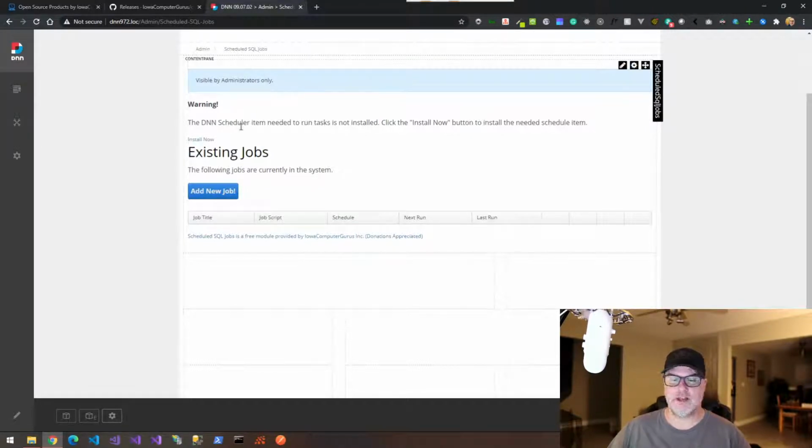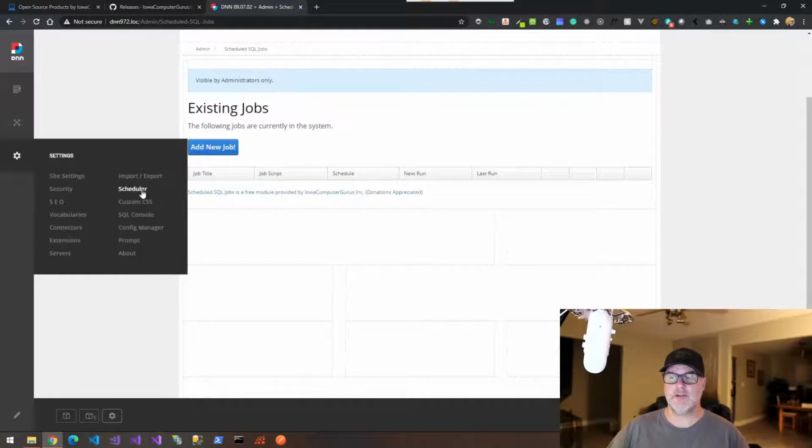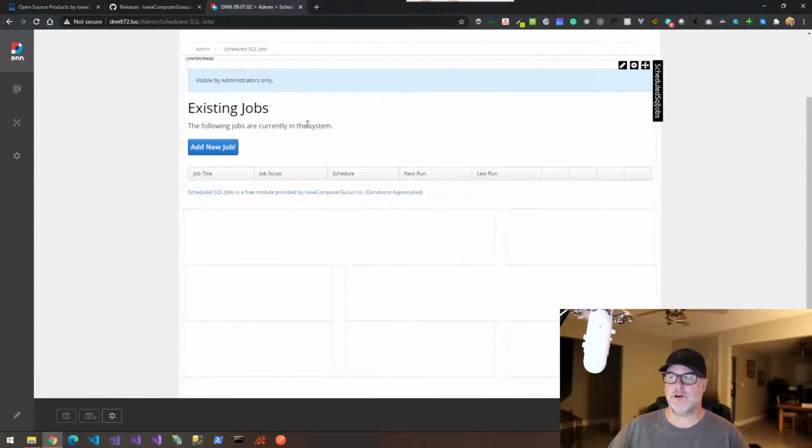Mitch Sellers and his team over at Iowa Computer Gurus have done a great job here of having a little button here that will help you install that scheduled job right away. So we're just going to click that first. And that's all there is to it. Now the scheduled job exists, and we could actually go over into the scheduler and look, and we'll see that job in there. But we're going to hold that off.